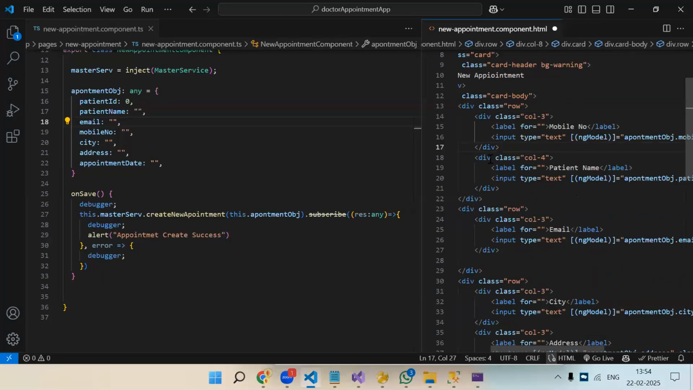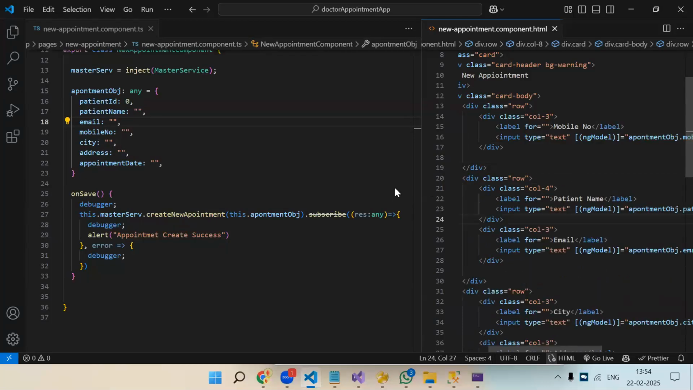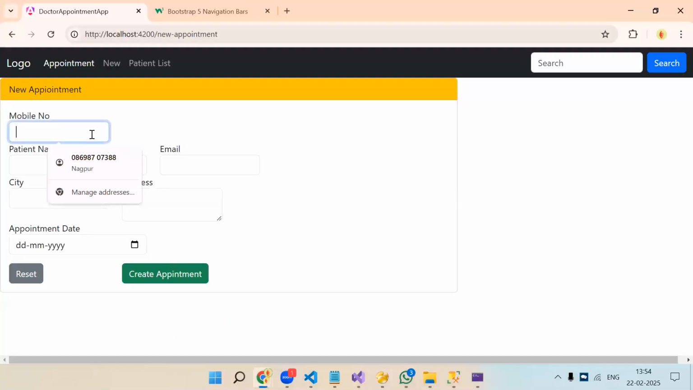I will move mobile number over here and name over here. So what I need to do, if the user provides the mobile number, and once I click away, I need to hit an API call with this mobile number. And if the data for this mobile number already exists, I need to pre-populate these four fields of data.